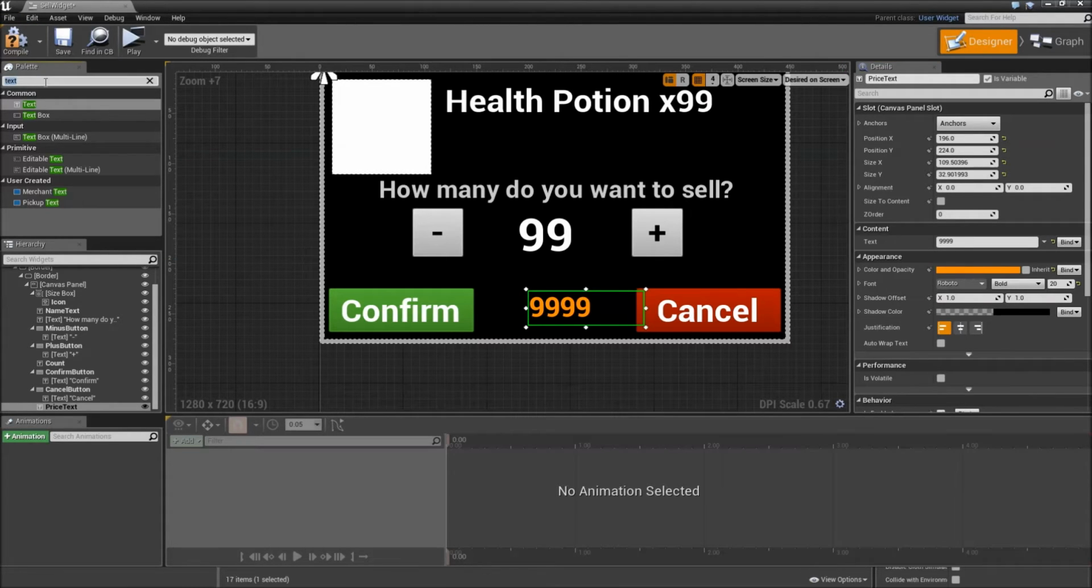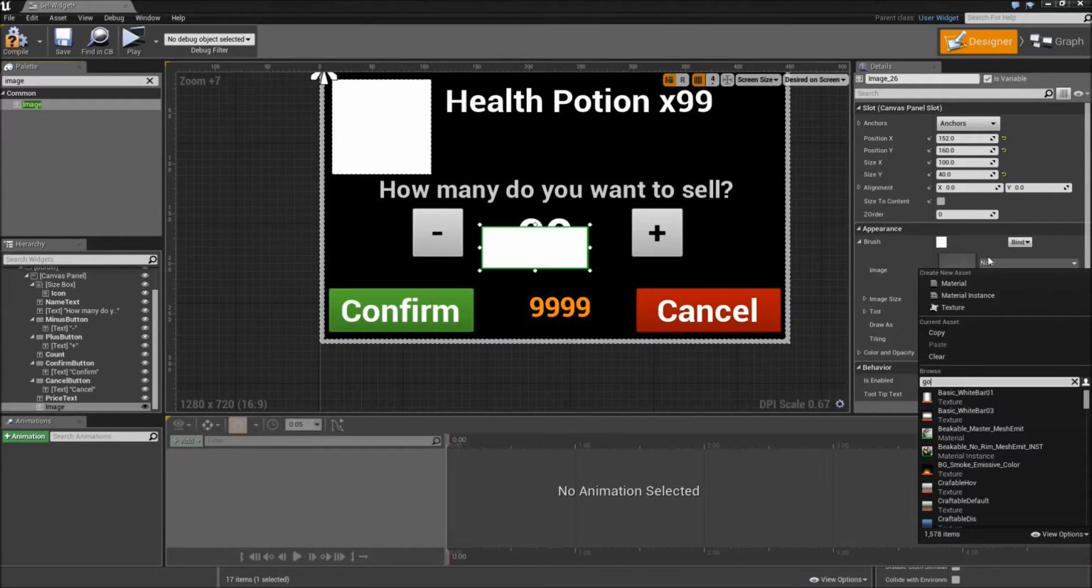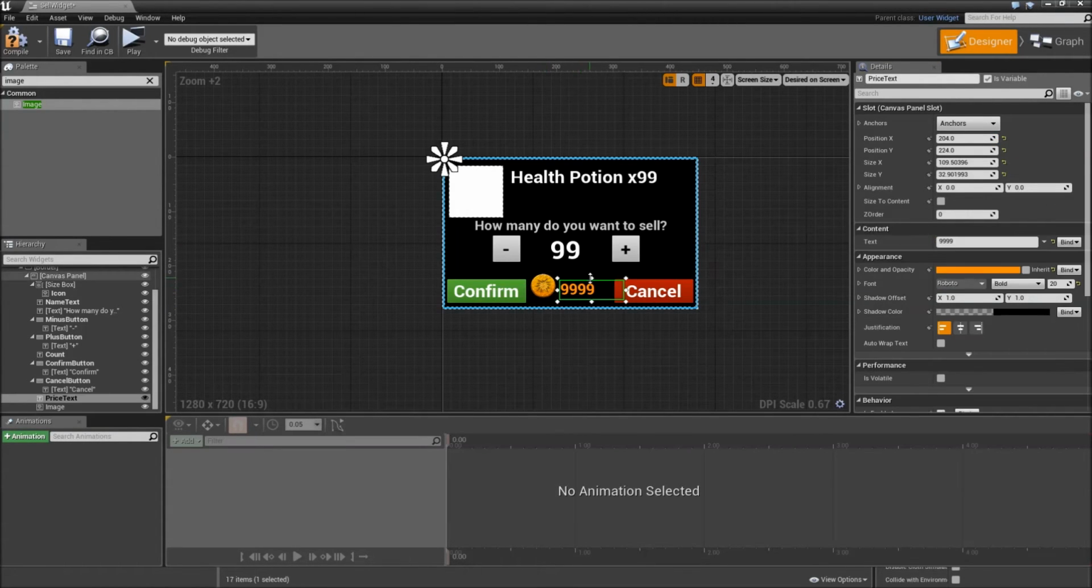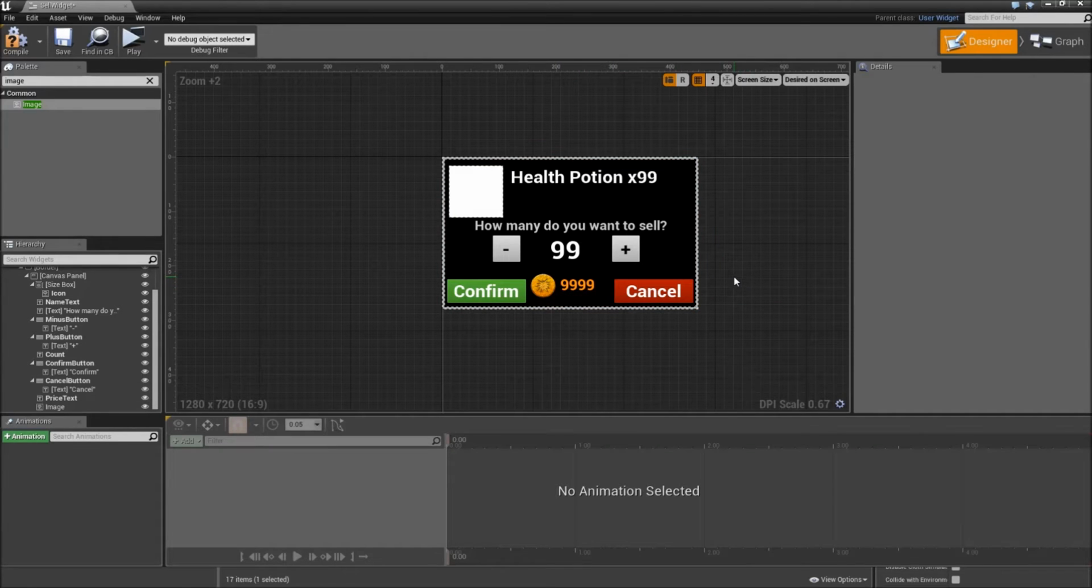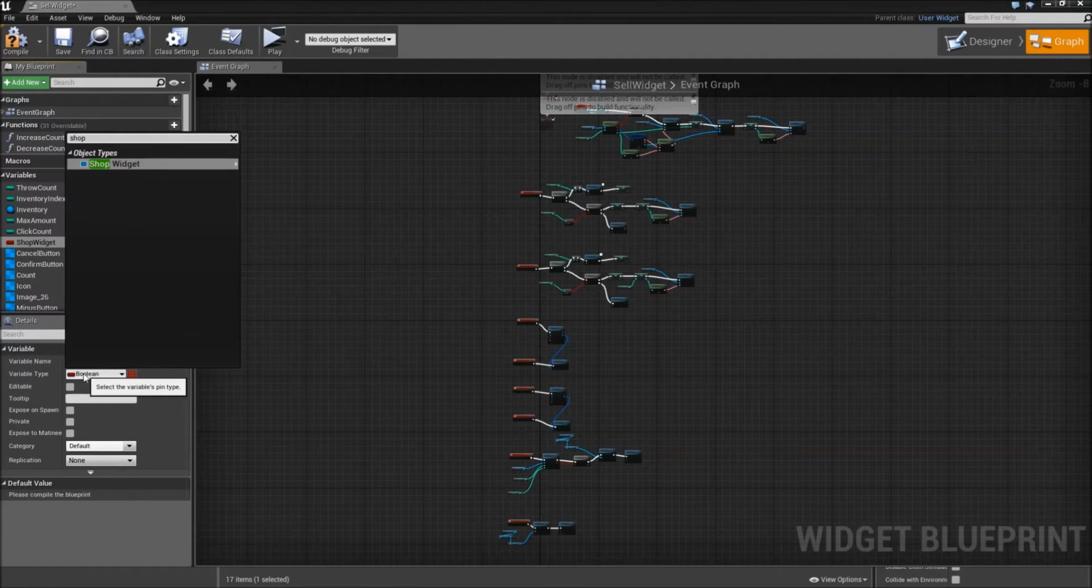Then let's also add an image, and that will be our gold icon. Give it a size of maybe 50 by 50 pixel. Let's move it down here. Maybe a bit up. That one a bit up. Looks fine. Then on the event graph we will add a new variable, and that will be a reference to the shop widget. Variable type will be shop widget reference.